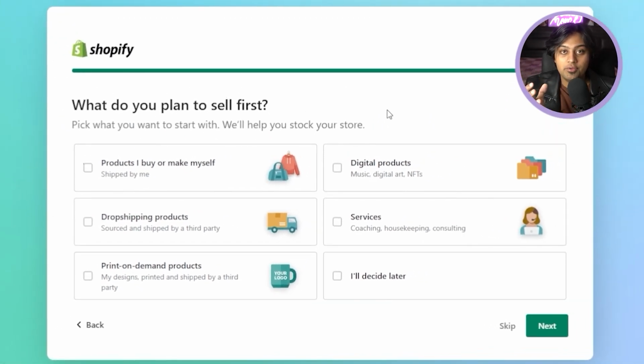So now from over here, you guys have to choose what you want to sell first. Do you want to sell products that you buy or make, digital products, services, drop shipping products, print on demand products, or something else that you haven't decided yet?